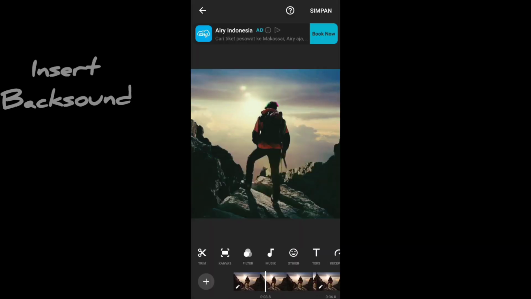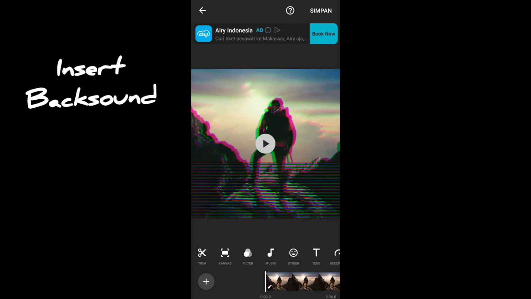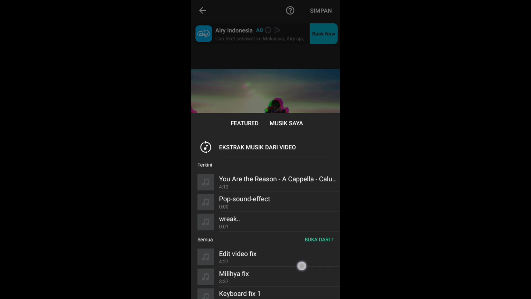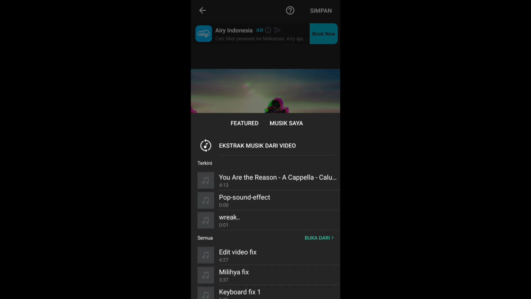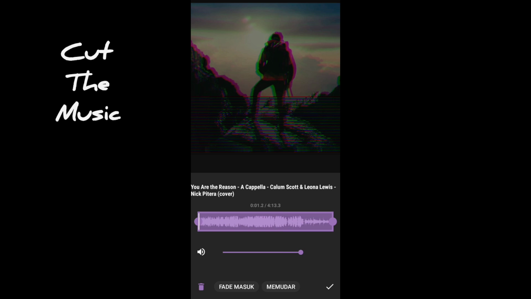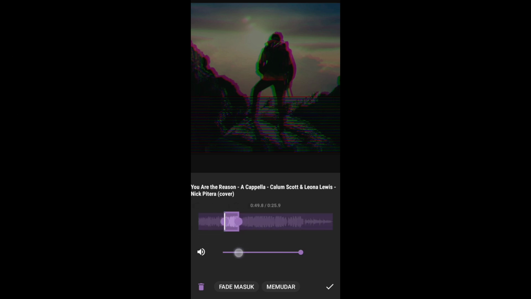Next step is insert a background. Click the music icon, then click my music and choose your music file. Because the music is too long, we have to edit and choose the part that we need. Just click edit and trim it as you want.